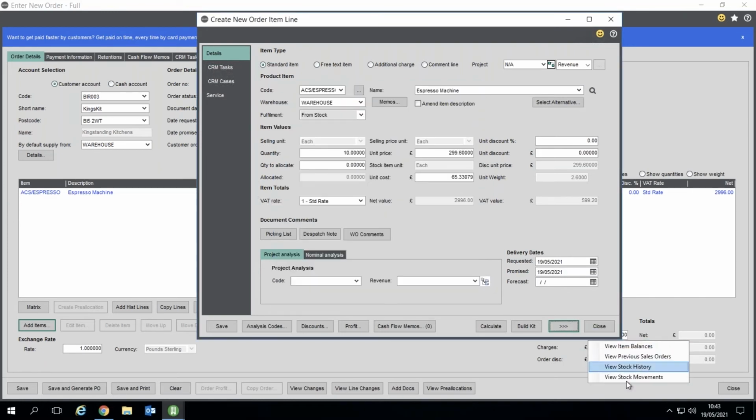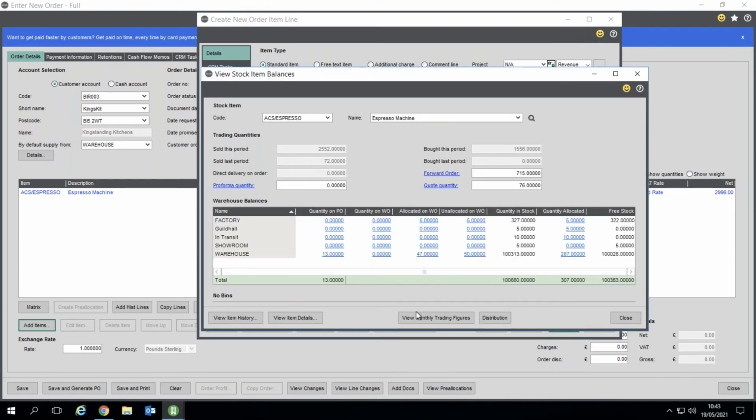Also with the distribution, you've got stock item balances. So we've enhanced Sage's stock item balances here. So what stock have we got at our other locations?